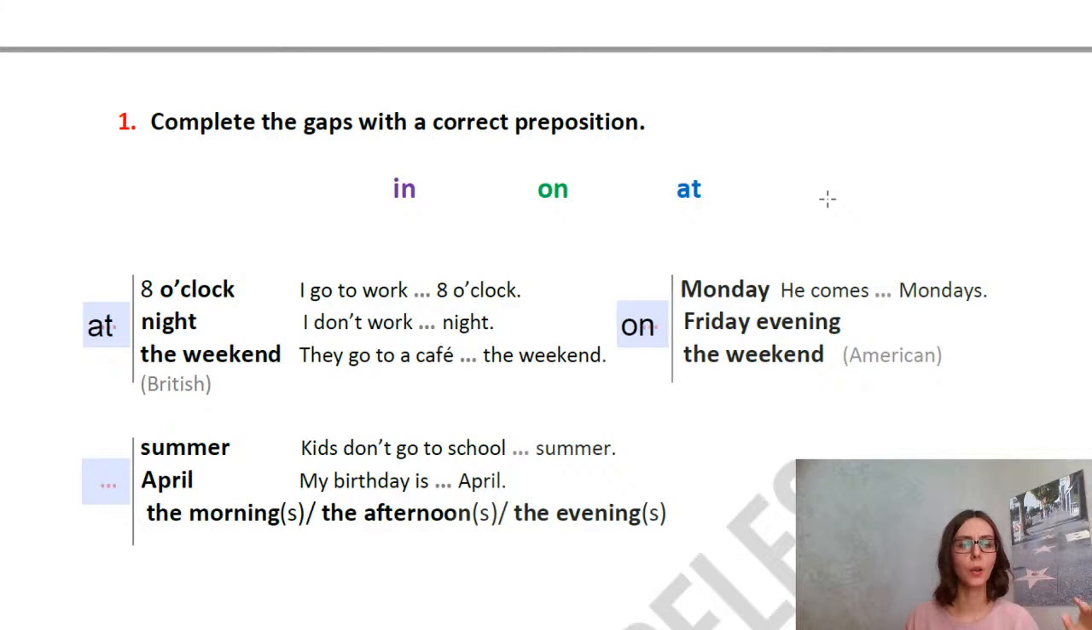And the last one, of course, we can see it's in. In summer, kids don't go to school in summer. In April, my birthday is in April. In the mornings, in the afternoons, in the evenings.